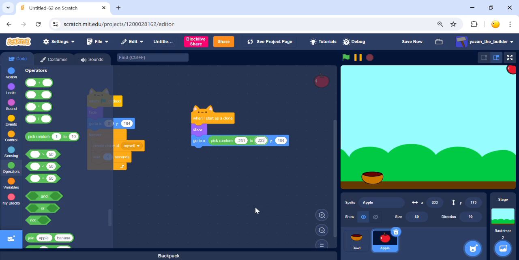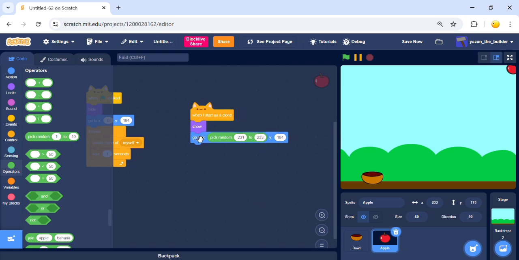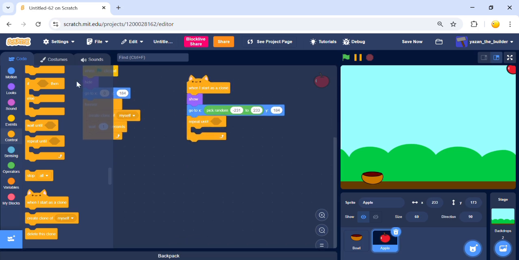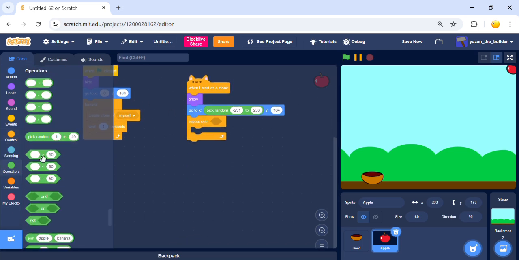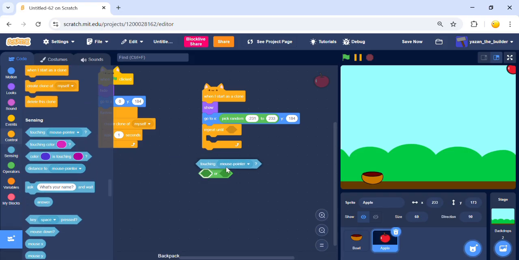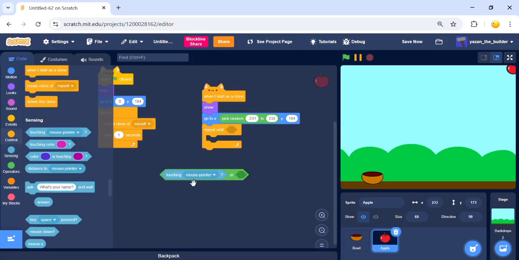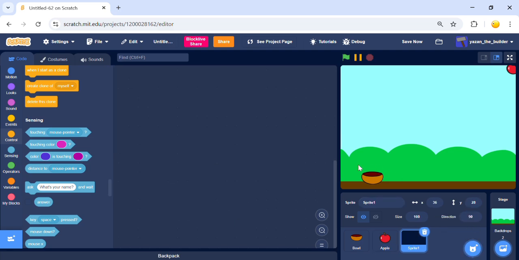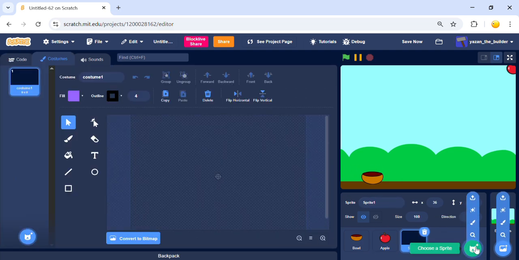Okay, good. Now we want to make the apple fall. So we want to take a repeat until block, and we want to go to the operators and take an OR block. There you can put two things, and the same thing will happen if you touch either of these two things. So we want to take the bowl on the first one, then we want to create a new sprite.